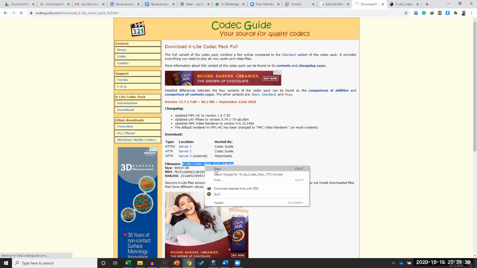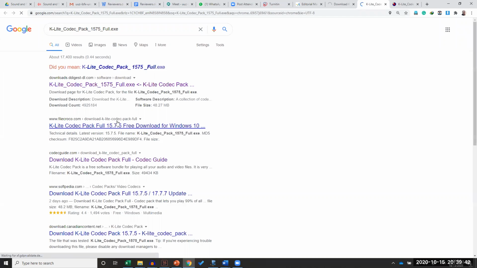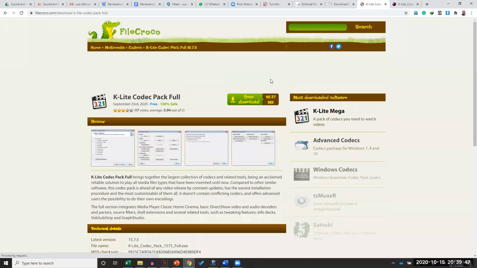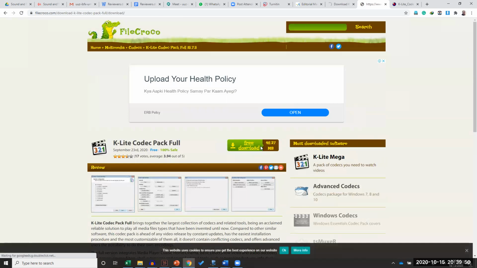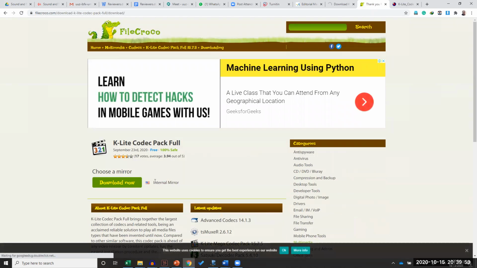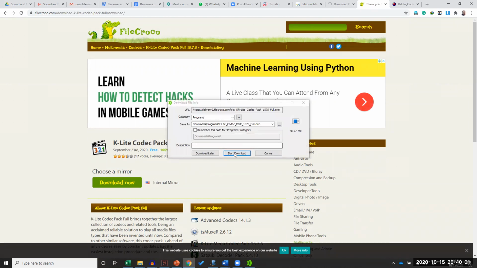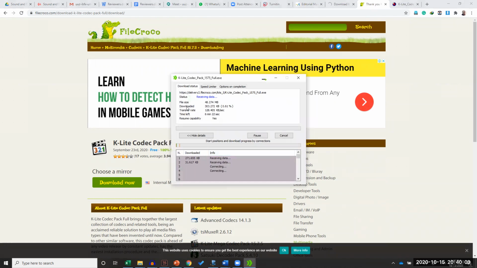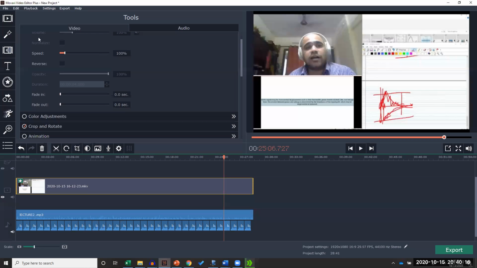So this particular search option will land you to some of the websites where you can download this particular file. Just 48 MB, so you can just download it. You can choose a mirror and then it should start download. So K-Lite codec pack full 48 MB. So this will allow you to have all the codecs in your PC, and then you will not face any problem in converting. Now to clip the video file, you will need a portable version of Movavi.